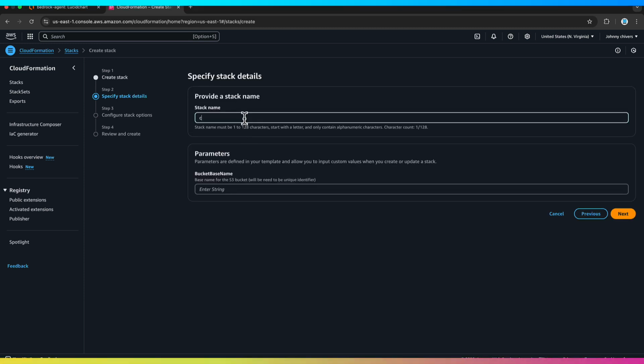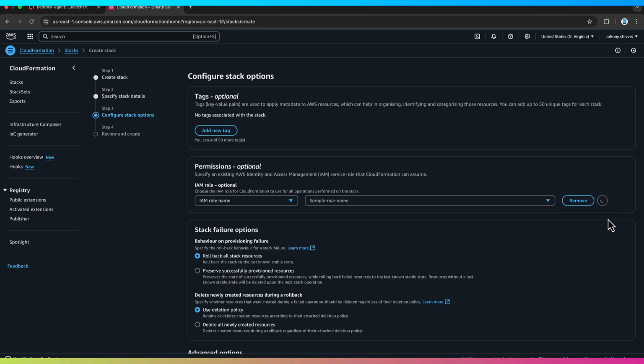Need to give the stack a name, so I'm just going to call this create S3-Athena, that'll do. And we need a name for that S3 bucket. Now, it's always with AWS, the bucket has to be unique, so I usually put in my name. Then I'm just going to call this agent, and then I'm just going to call this Bedrock. That should do, hit next.